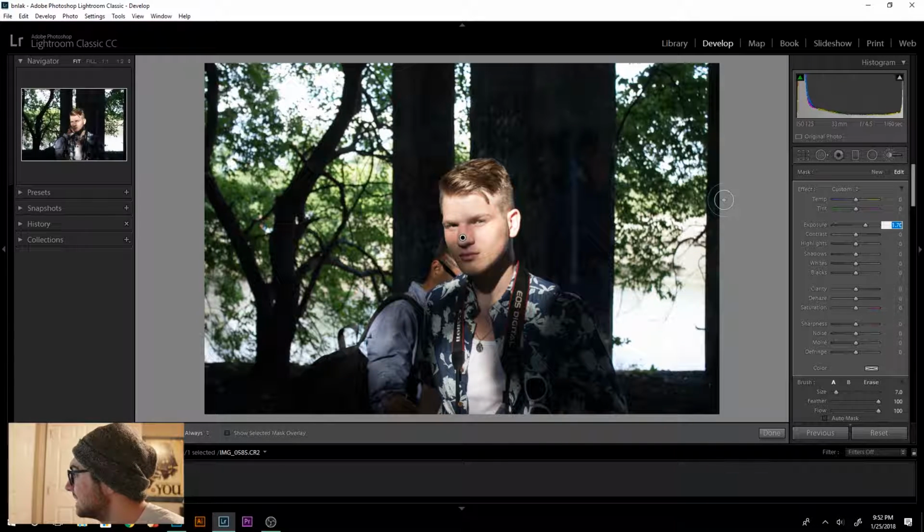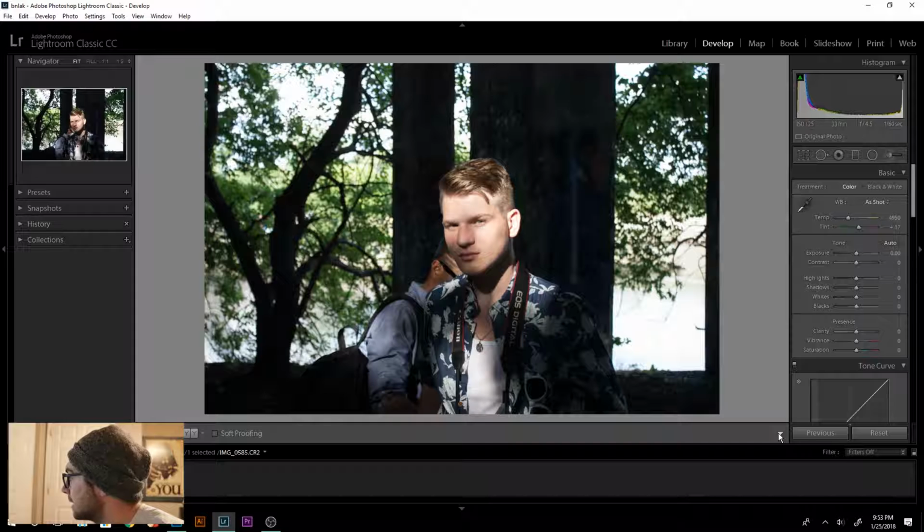And you can see the nose is now fixed with that bad exposure. Nice and bright, matches the rest of the face. And there's only one more spot that I truly want to fix on this photo, and that's his ear.